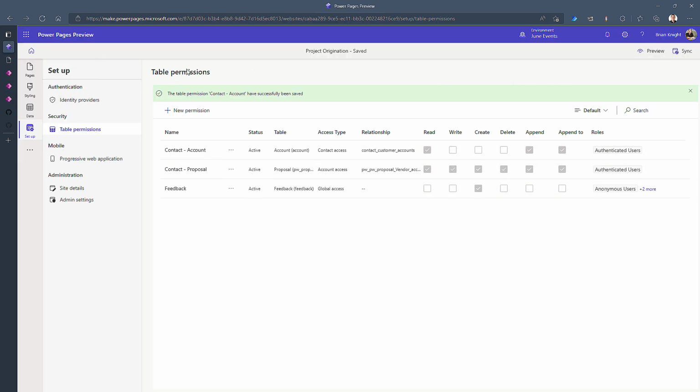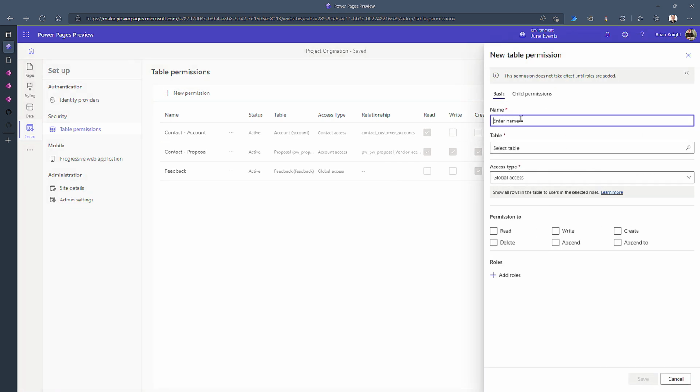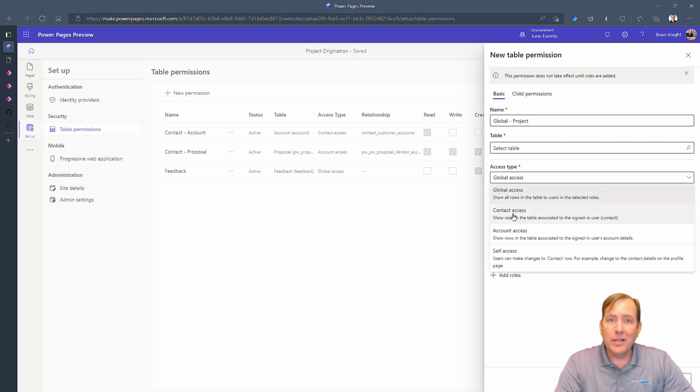Now let's get the project one done. So we'll go ahead and hit the new permission button, and I'll call this one global-project. So you can see all projects that are available for you to bid on. That's the goal of this next one. So again, global rights mean you can see everything. Contact level rights mean you can only see your own records. Account access means you can only see your records and anything else in your company that you're associated with. And again, lastly, self-access is where you can only see your own profile.